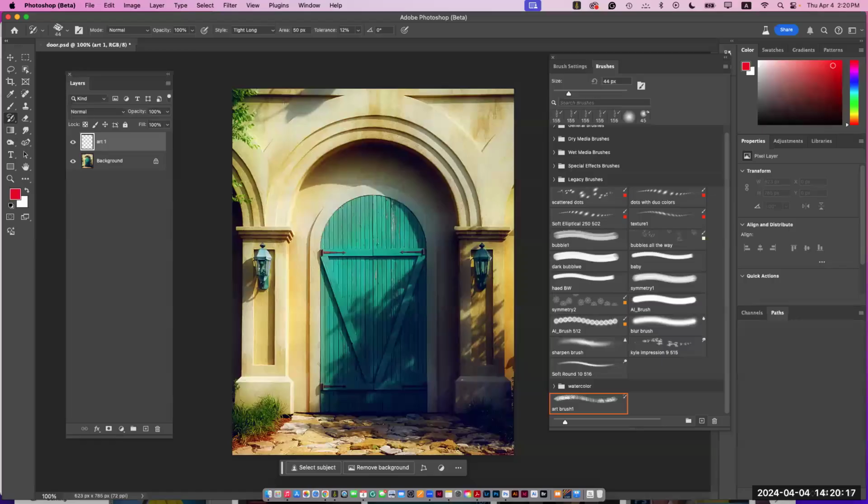And I might go to a smaller brush. I can also go to a blending mode if I want to go with that. But I'm going to go in, and I might go into the tolerance and make it a little less, and the area a little less. And look what I'm starting to get.